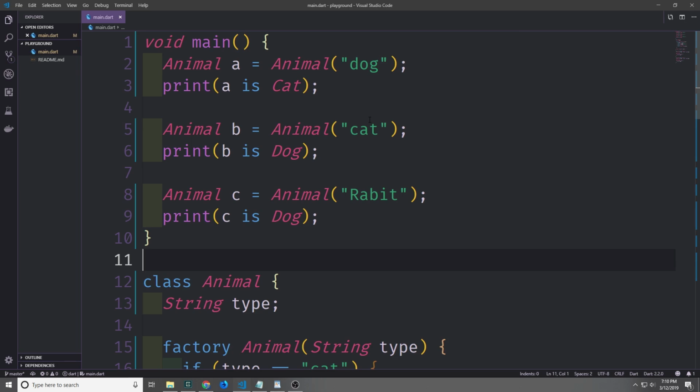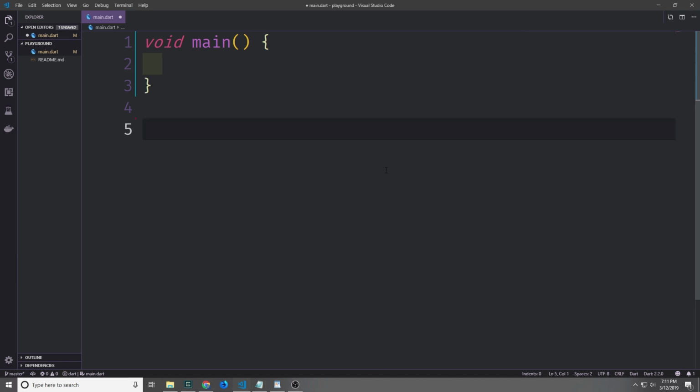This type of factory constructor can be very useful in very specific cases, but the real power of the factory constructor is to create what's called a singleton object. A singleton object is an object where you can only instantiate one instance of that object. And if we go to instantiate that object again, it will just grab that original instance again.